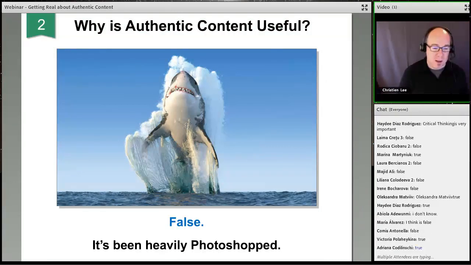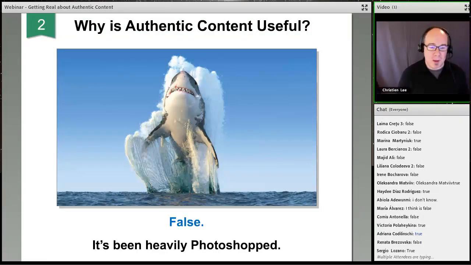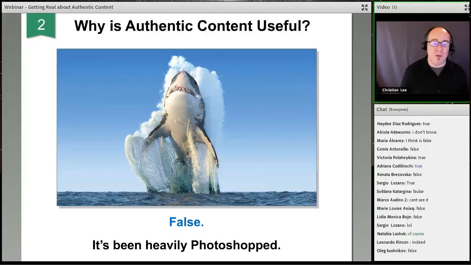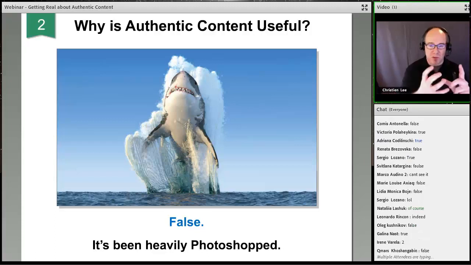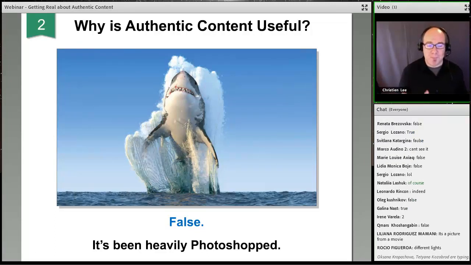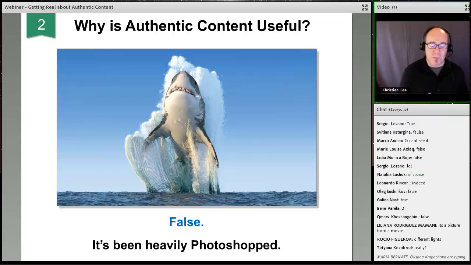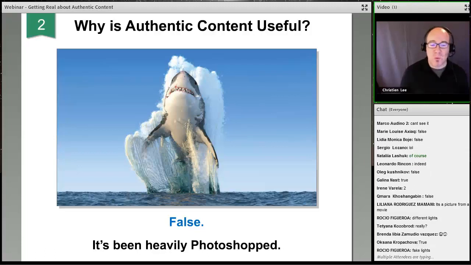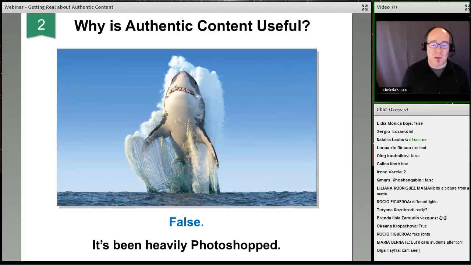The answer? False. It's been heavily photoshopped. In fact, as I understand it, this is a composite of three different pictures that have been merged together using Photoshop. But it was an interesting one because this was actually something that went viral on Twitter a couple of years ago. Somebody posted this photo on Twitter and said he was a National Geographic photographer, and this was his award-winning photo. And none of that was true.